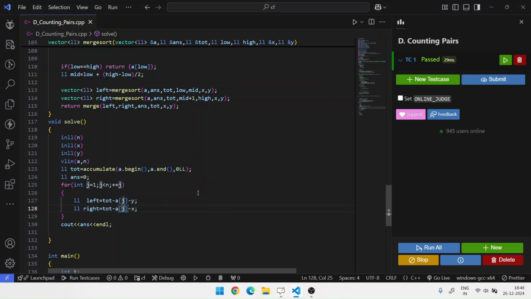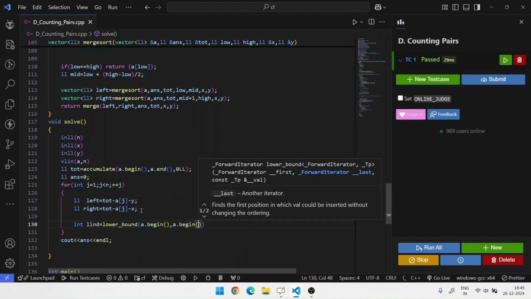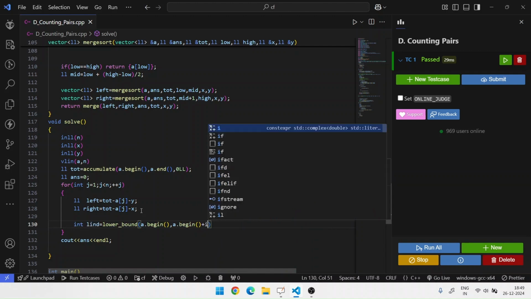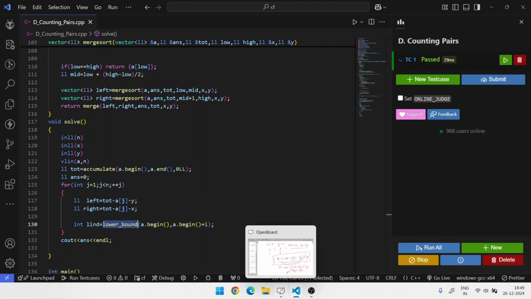Now next, what do I need to find? I need to find the iterator of that, auto it, or let's say I find the index only. So left index, it would be lower bound of a dot begin, comma a dot begin plus i. So my lower bound should work till here only.